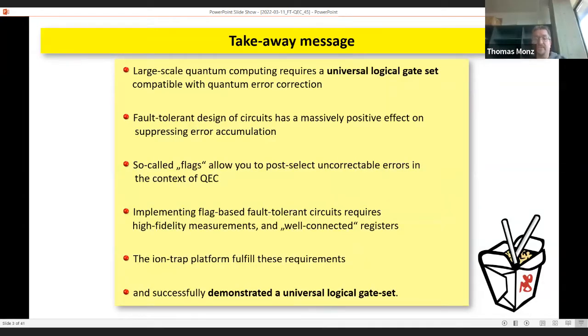In order to achieve that, we have to have fault-tolerant circuits and design them in such a way that the errors don't, let's say, explode. One very convenient way to ensure that the error rates don't A, explode, and B, propagate in an uncontrolled fashion is to use these flags, which various theorists came up with in the last years, to make sure that we can post-select for uncorrectable errors and make sure that error correction still works.